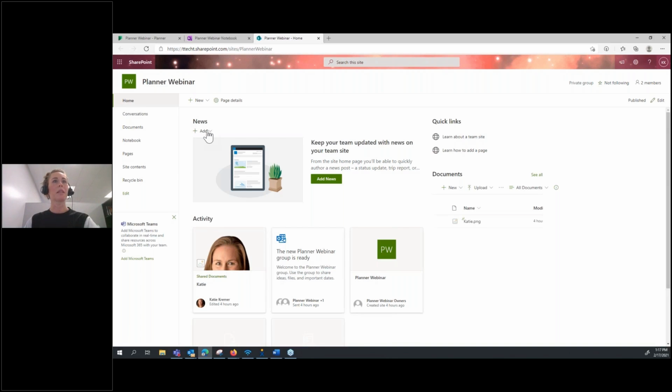So this is a nice little place. Any news that you want to add that might affect your project, you can do that here. This is just like setting up a basic intranet site within SharePoint. Just another way to communicate with your team and keep everyone on the same page. And then you also have the option for your documents.